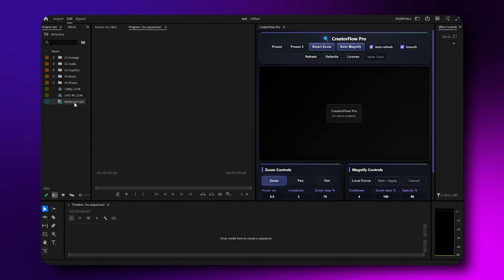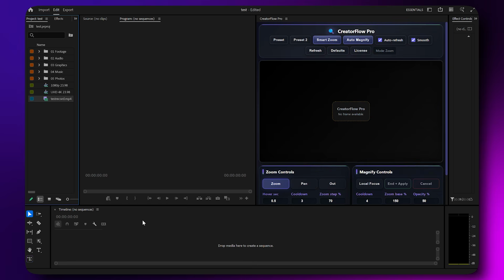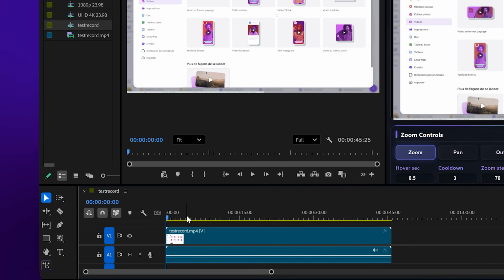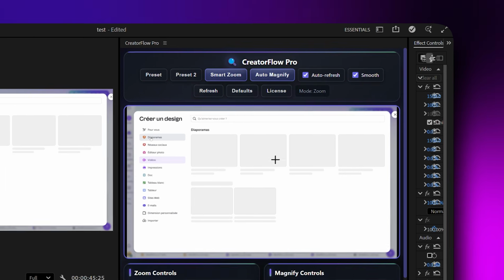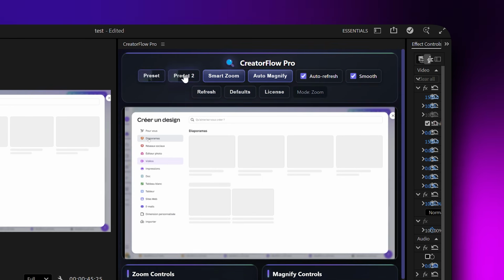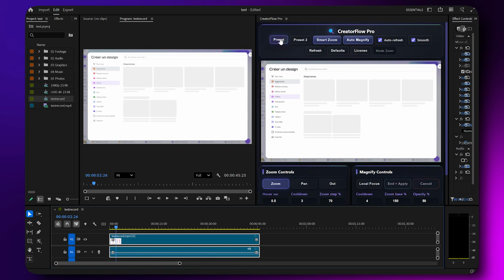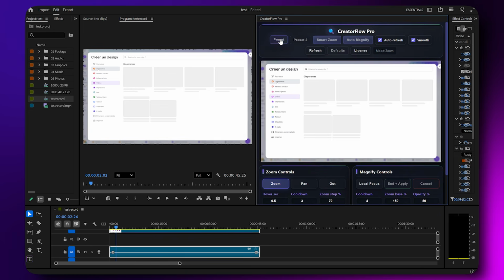But let me just show you what it does first. So here, I'm just dragging the clip into the timeline, and you can see that it instantly appears inside the plugin's preview window. Inside the interface, you'll notice that there are several buttons and each one has a specific role.